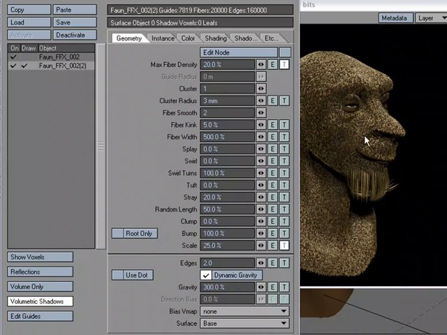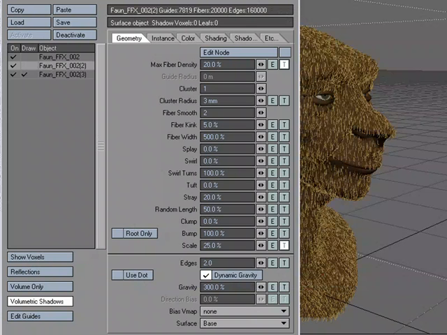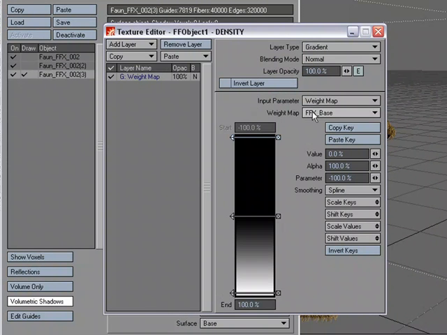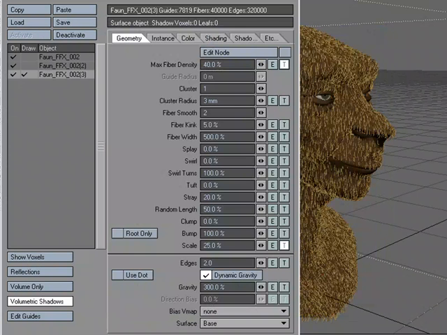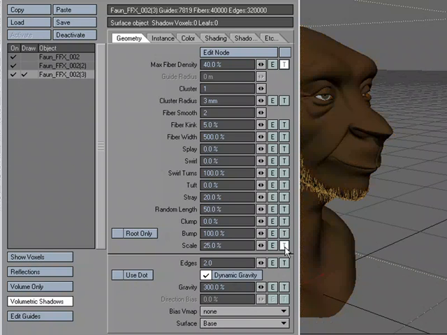Okay, so what we can do is continue to clone this surface, this set of fibers. Let's say for the surface, base, and let's turn this off, get rid of this render, and let's set the weight map for this one. Let's set it to beard, okay, and there we go. It just took a second for OpenGL to update.